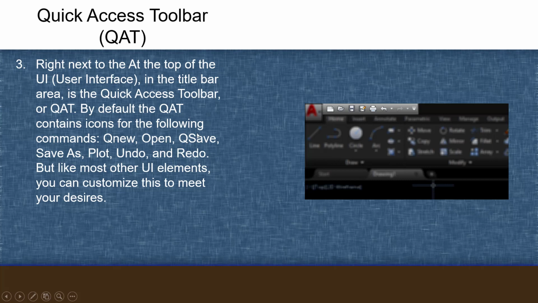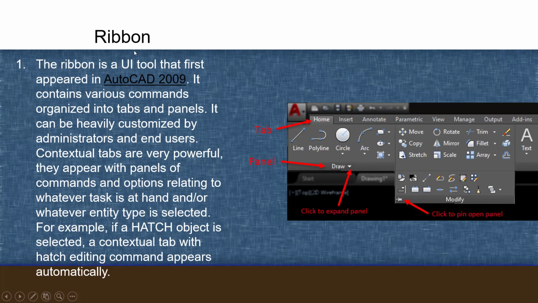Okay, let's now move to the next topic. This is the ribbon. Well, the ribbon is a user interface tool. It appeared in AutoCAD 2009 and later versions, because people liked it very much, so now every AutoCAD has this ribbon. Basically, it is organized into tabs and panels. It can be heavily customized, but that depends upon the end user.